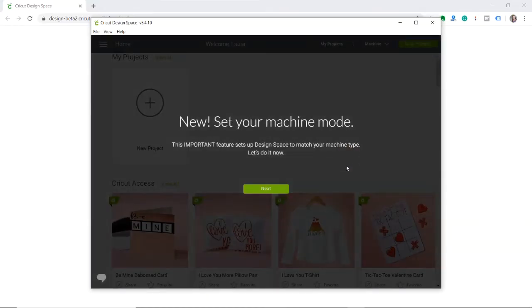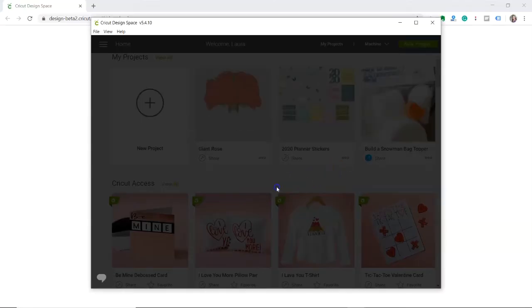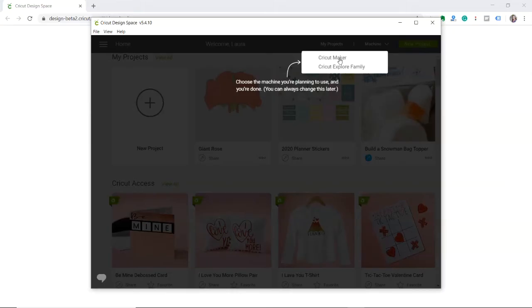Now the app will ask you to set your machine mode, so go ahead and follow the instructions on screen. So now you're going to want to choose which machine you have, either the Cricut Maker or one of the Cricut Explorers. I typically use my Maker even though I have an Explorer also, so I'm just going to click Cricut Maker for right now.